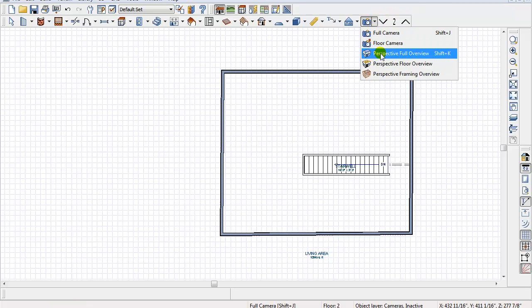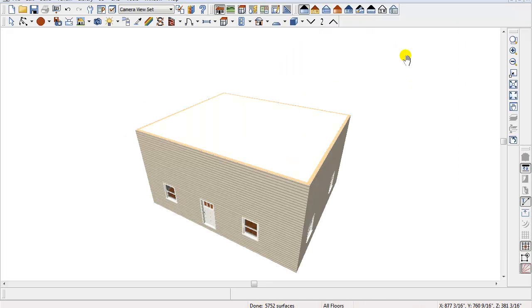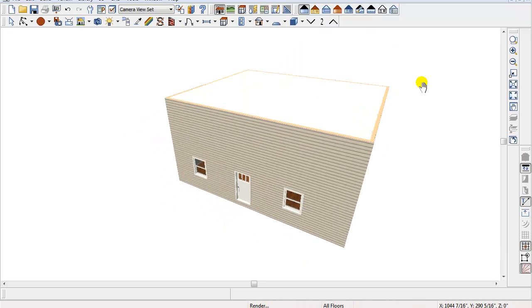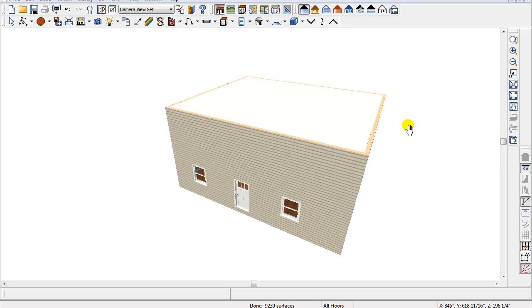Say we wanted to see our full house, we could go to a perspective full overview, which is sort of a helicopter view. And furthermore, we can also edit in this 3D view. It's a little slower, but possible.